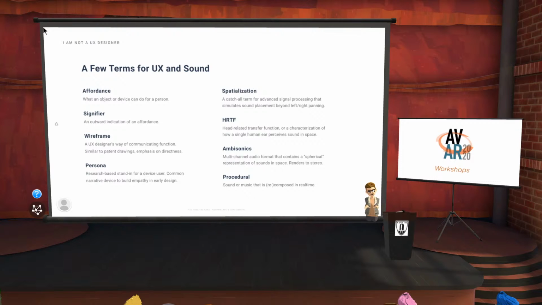And to that end, that person in that wireframe is usually a persona. A persona is kind of where user experience shades into user research. It is a research-based stand-in for a person. It's kind of a composite of traits, affinities. Usually this person is given a name, a job, things they like, things they don't like. And they're just a narrative device to build empathy in early design. And empathy, as we'll talk about, is probably the most important tool in human-centric design.